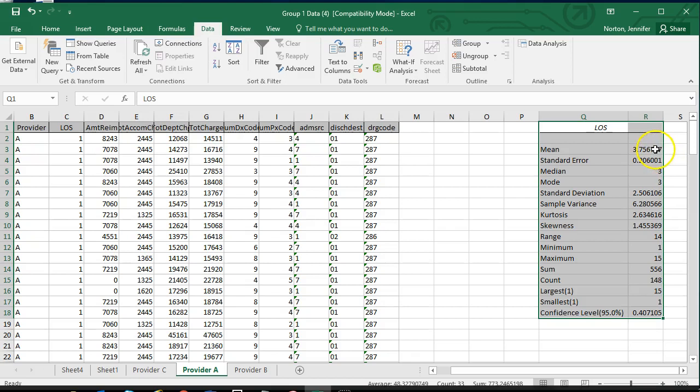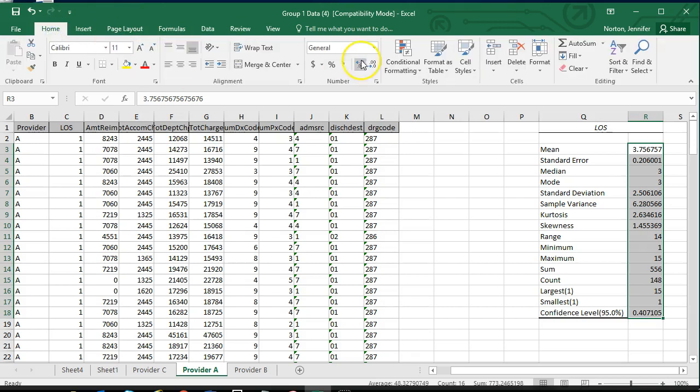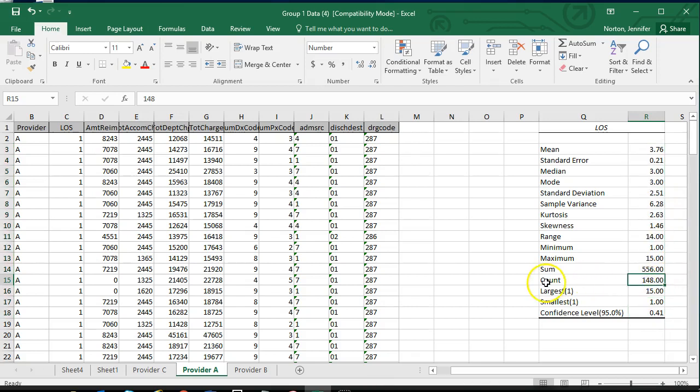It gives us our average length of stay. It tells us how many patients, the count, the number of patients that are in this data set. It tells us what our largest value is and what our smallest value is. So that's a few descriptive statistics.